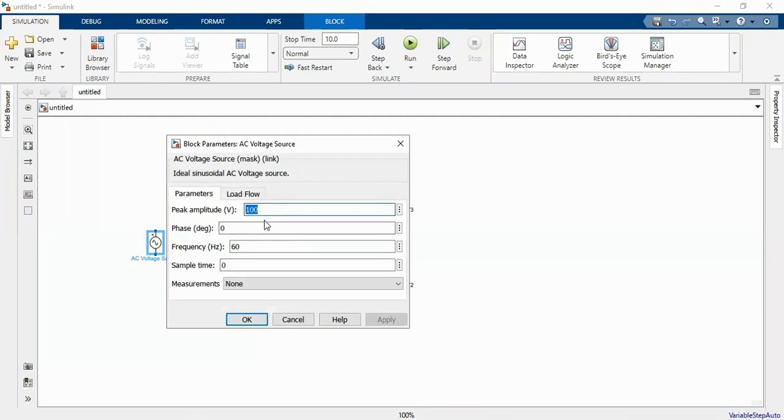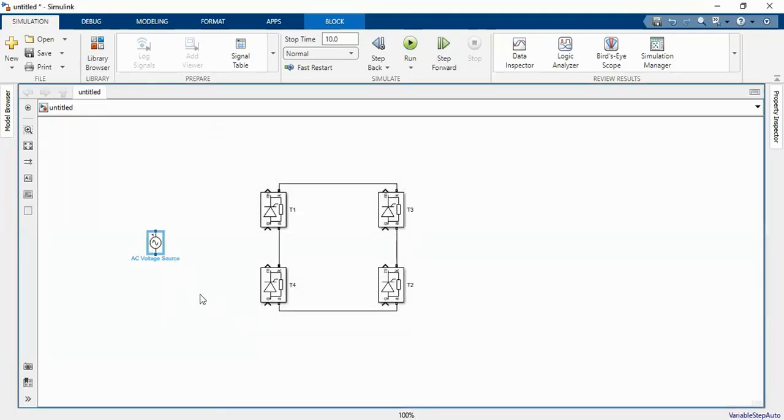The default value is 100. Let us change the value to 200 and let the frequency be 50 Hertz. Let us connect the AC voltage source to the converter.